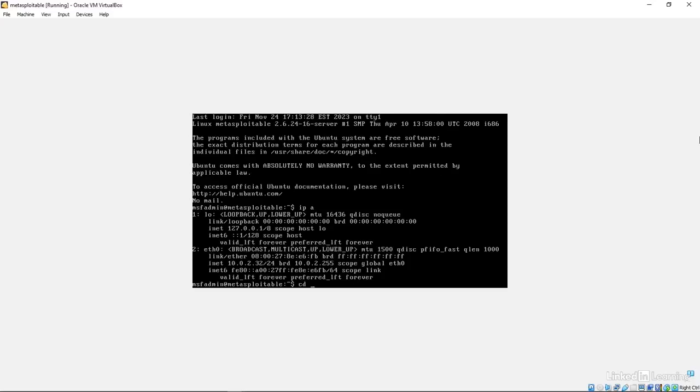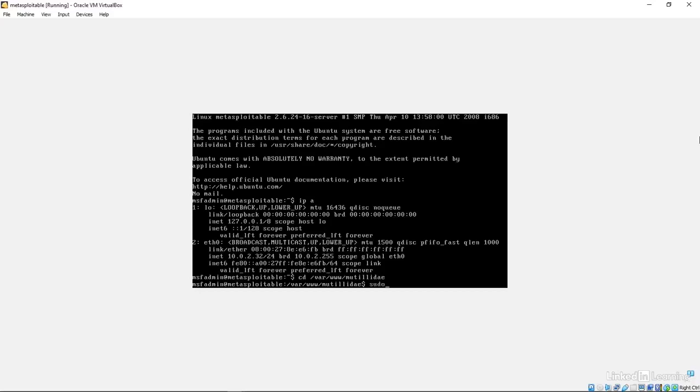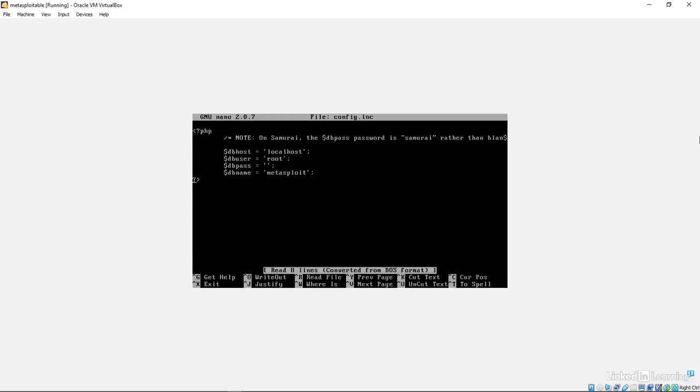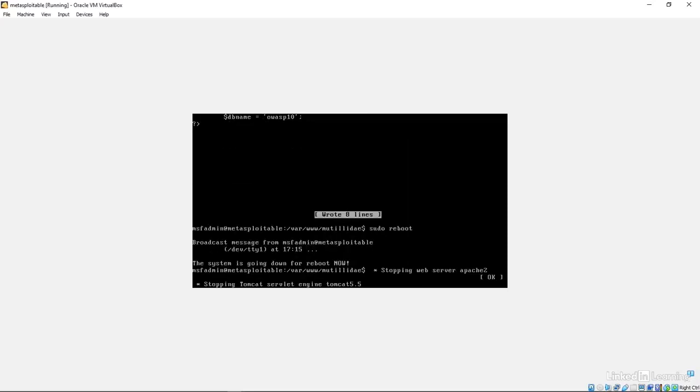There's one change we have to make to correct a mistake in the server. We'll navigate to cd /var/www/mutillidae and sudo nano, and we'll edit config.inc. And we need to change the database name to owasp10. And Ctrl-O to save that, and Ctrl-X to exit, and sudo reboot. And we'll reboot the server.